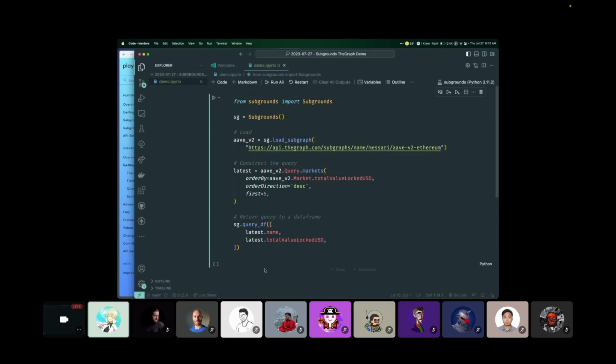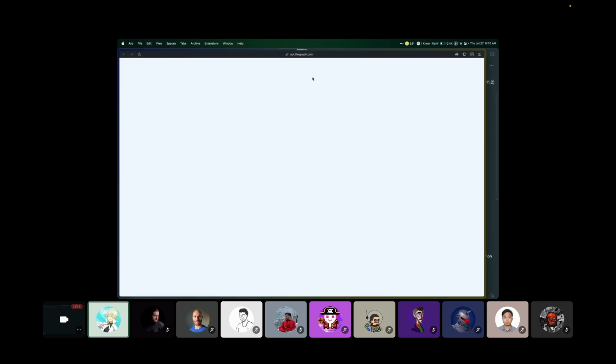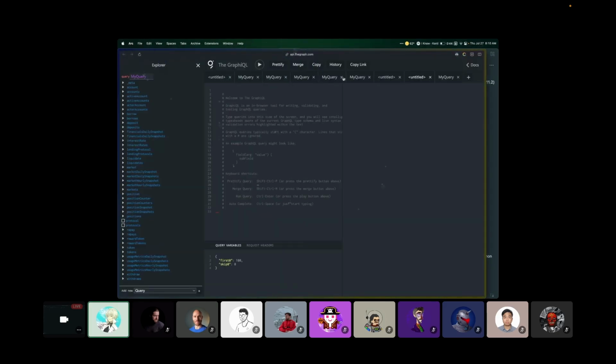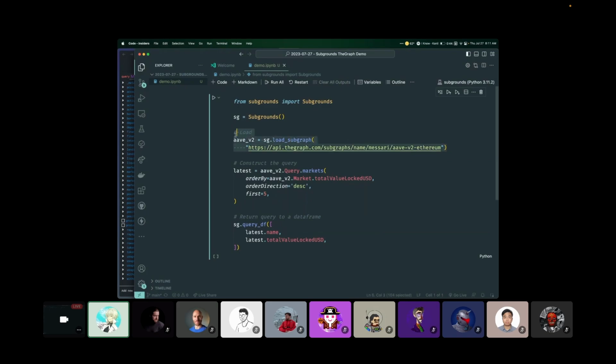So in this example, we're taking the Aave v2 Ethereum subgraph. I can go ahead and open that. This is on the hosted network here, and we can see we have our GraphQL interface for looking at some of the entities in this Aave subgraph. Looks like we're querying markets and we're ordering by the total value locked, getting the first 5 elements of probably the highest Aave v2 markets. And we're going to go ahead and query the name and total value locked for those top 5 markets. So I can go ahead and run this code, and it'll take a moment to grab that data.